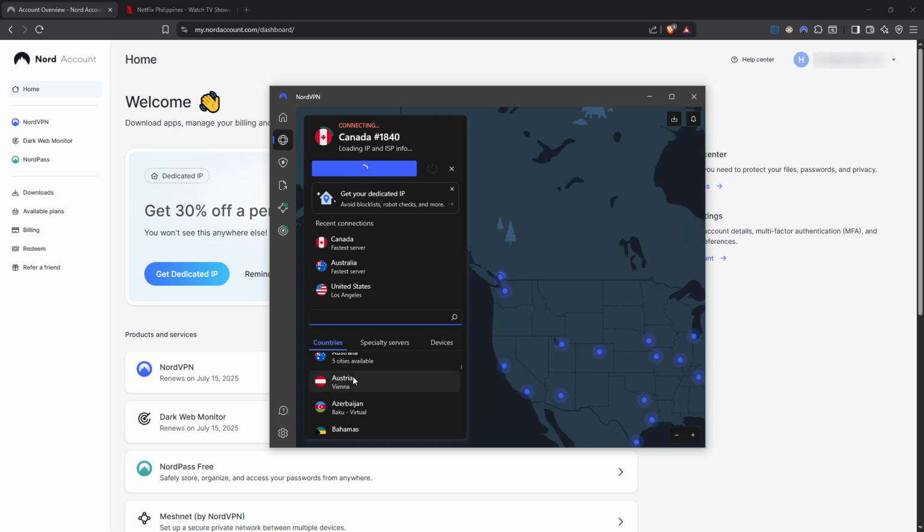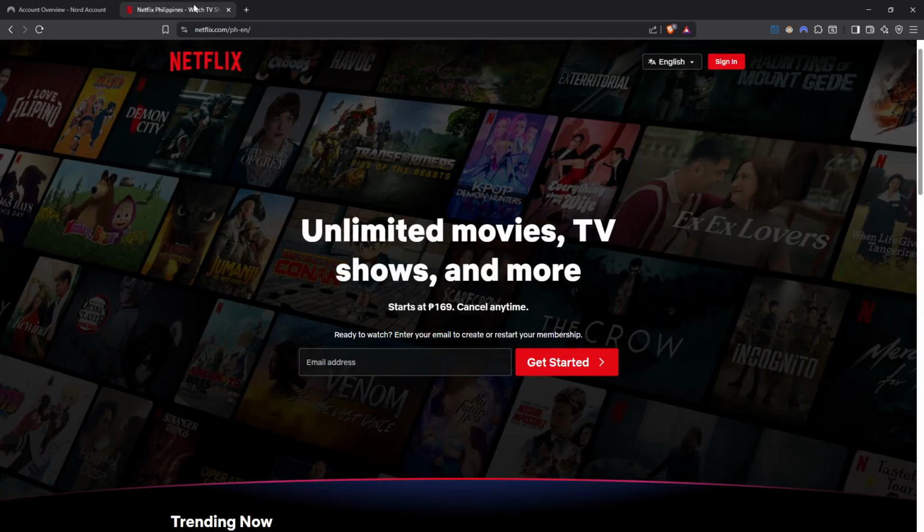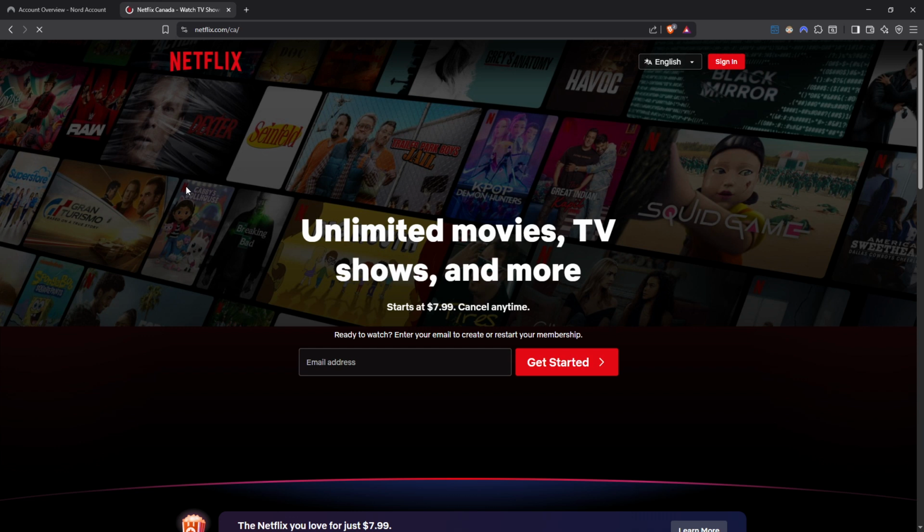Now that you're connected, it's time to shift our attention to Netflix. Head over to netflix.com or open the Netflix app on your device. Here's a quick tip. If you had Netflix running in the background before you connected to NordVPN, you'll want to refresh the web page or restart the app entirely, ensuring it recognizes your new virtual location. With everything set up, you're all ready to start exploring and watching the content that's available to that specific country.